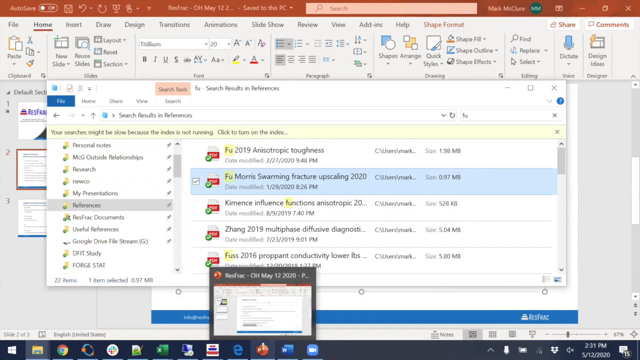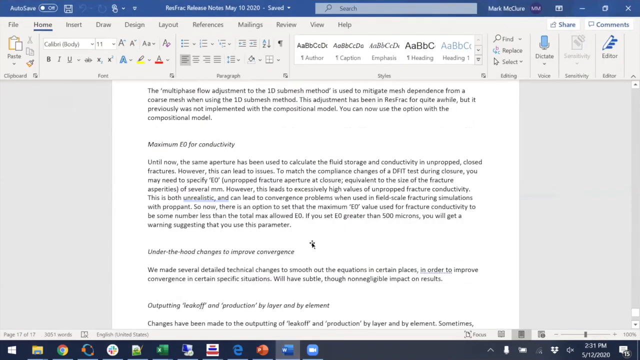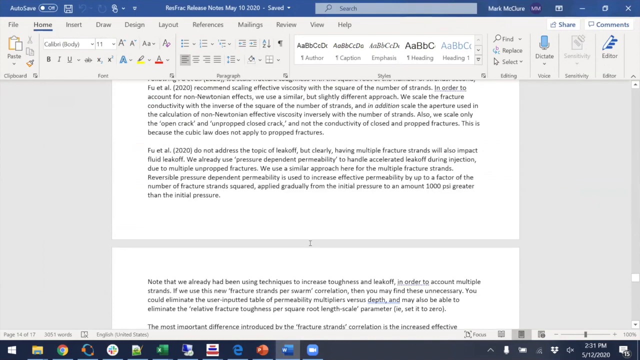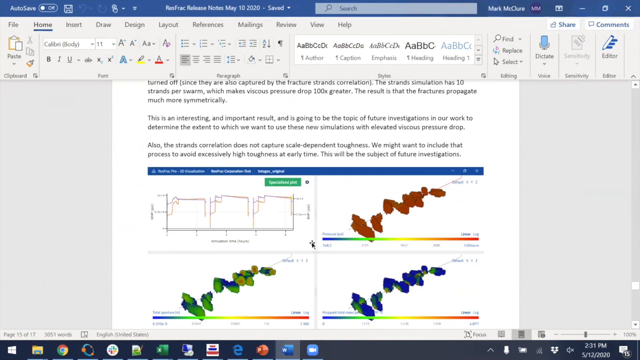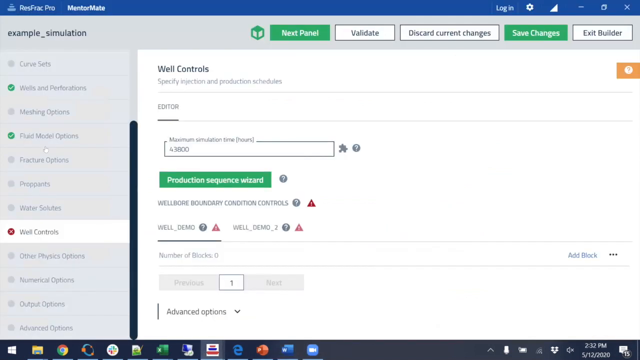So effectively, there's three things. You know what? I think I have some pictures handy. Okay, so this is from the release notes that we're going to put out. Number one, they find that toughness should scale with the square root of the number of strands. So if I have 9 strands, then toughness would be 3 times higher. That's fine, although you might note that we already have the ability to increase toughness from within ResFrac, with the relative fracture toughness scaling parameter.